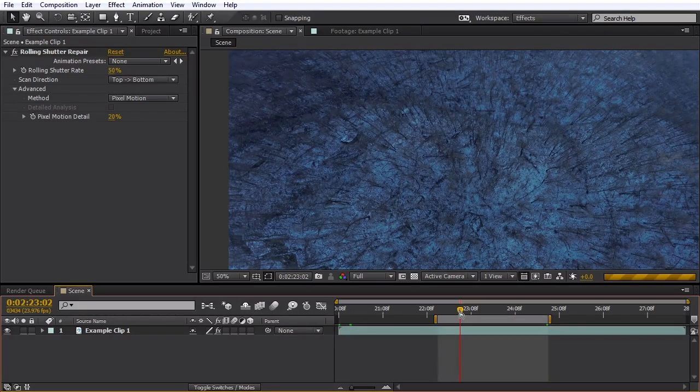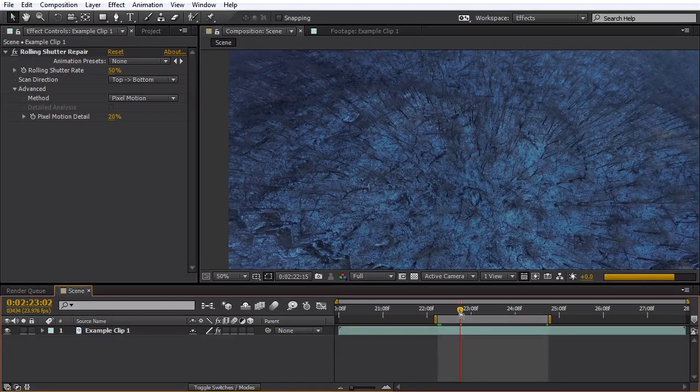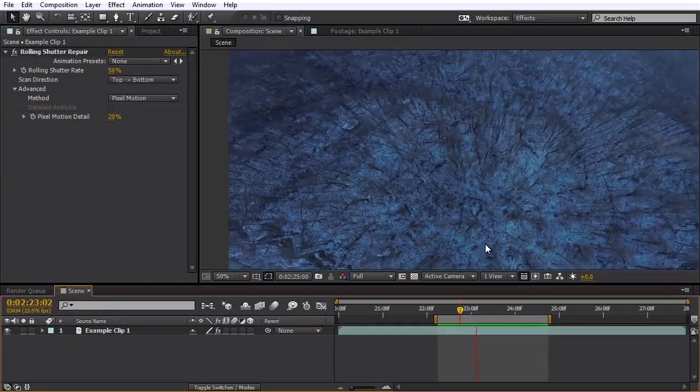So if you are following along with this lesson in After Effects, just be prepared. This is probably going to take about 10 to 15 minutes to RAM preview just this little section. So I'm going to hit 0 on the numeric keypad. I'm going to let this run through, and I'll be back when this finishes. All right, now that the RAM preview is finished, we can go ahead and preview it here.